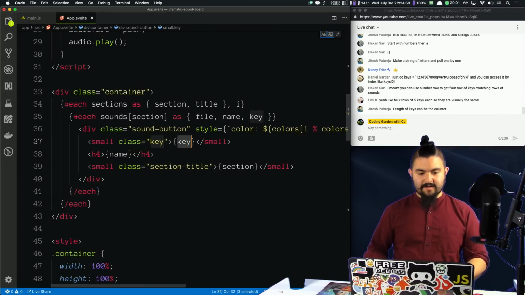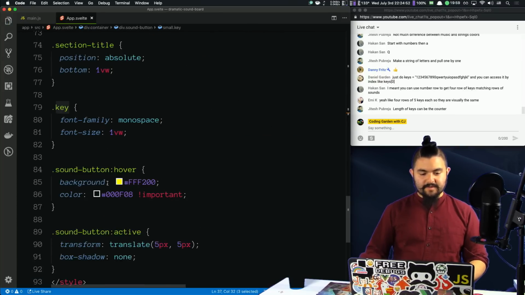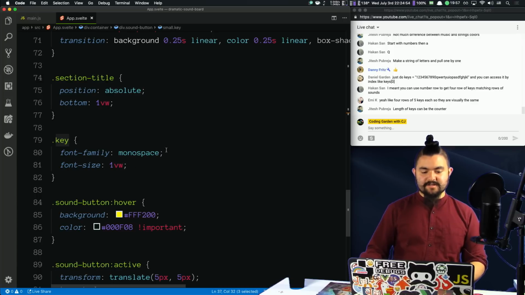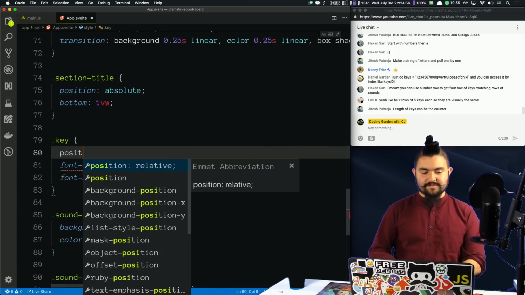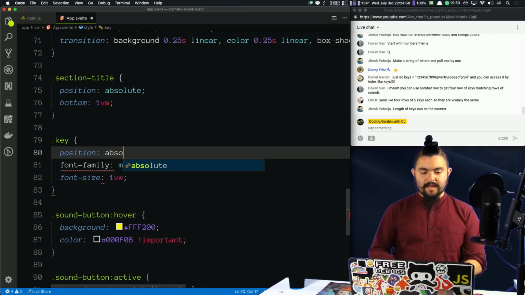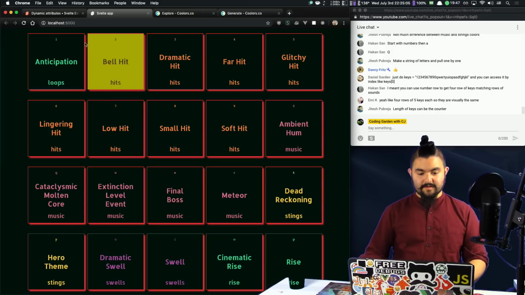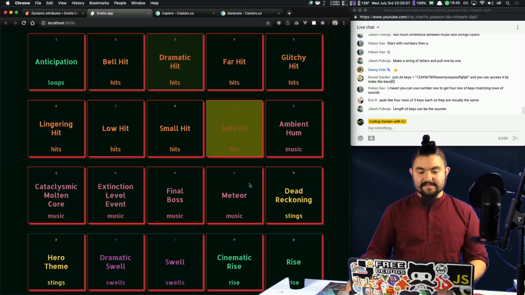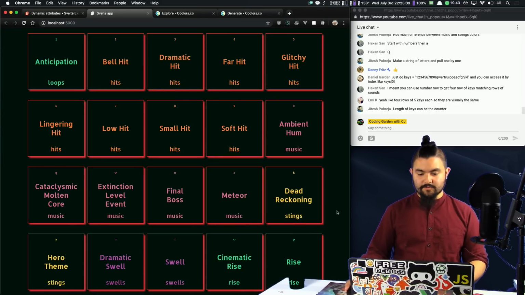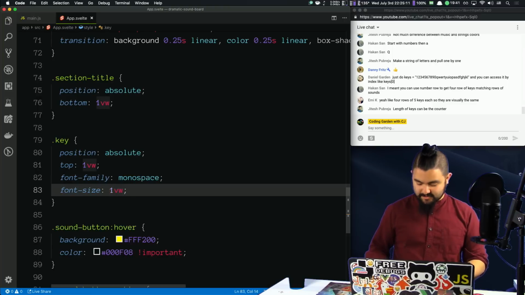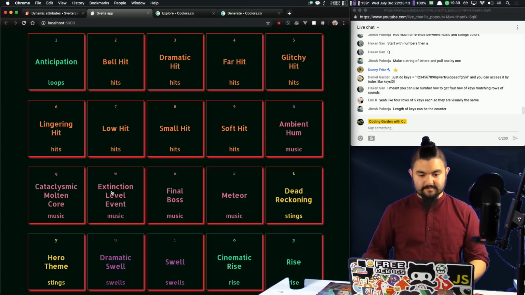So we'll put it there, and we can do a very similar thing like we did with section title. So we can give it a position absolute, and we'll do top 1 view width. So that'll put the key that it is at the top of the button. Cool. Let's make it a little bit bigger.